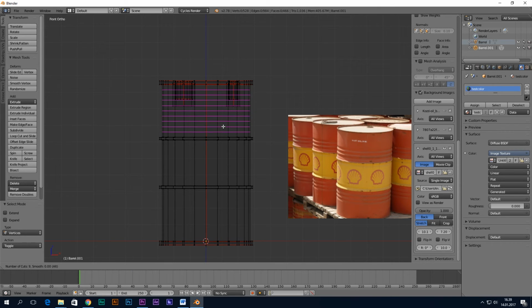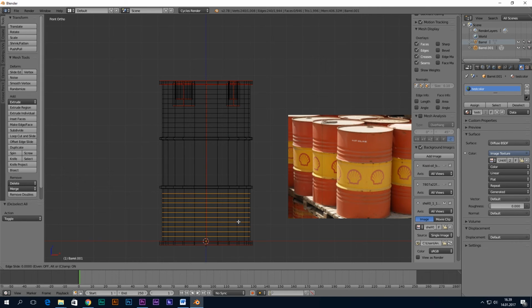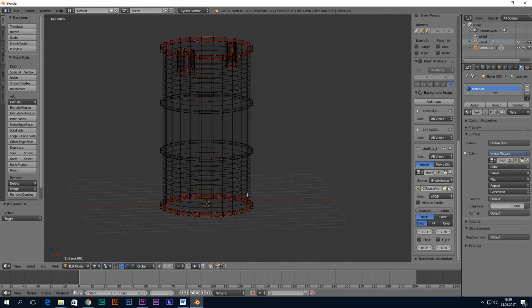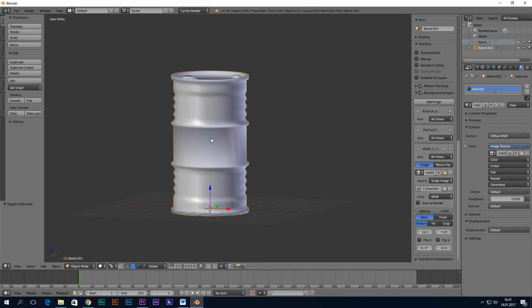And now you can add all of the details that you need. Don't worry about the poly count this time though, because the model won't be used in the game itself anyway. The purpose is just to bake the details from the high poly model onto the low poly model.